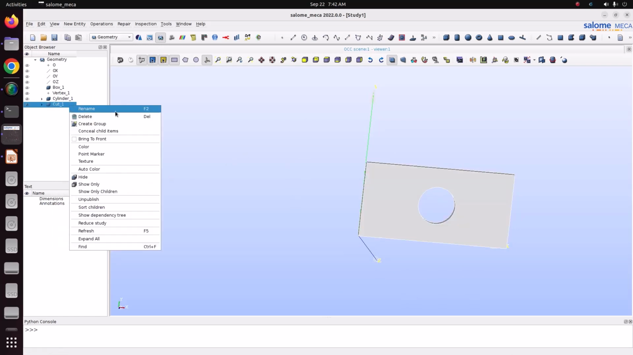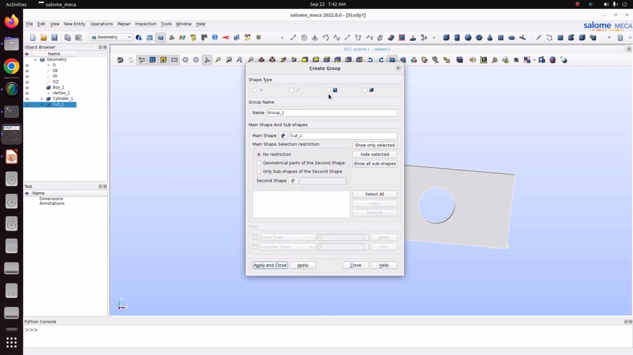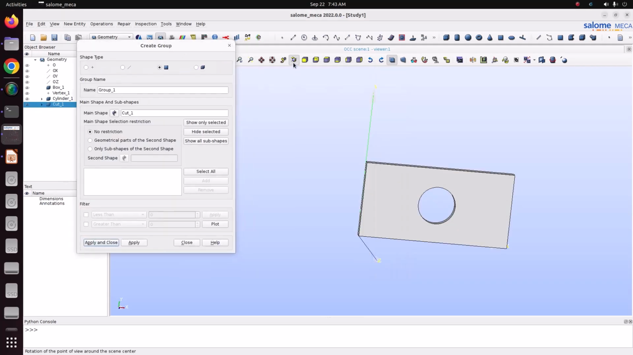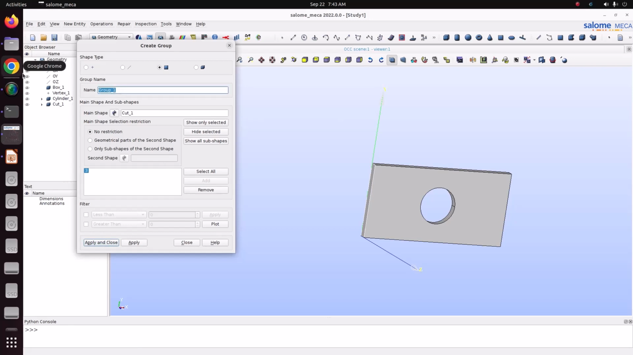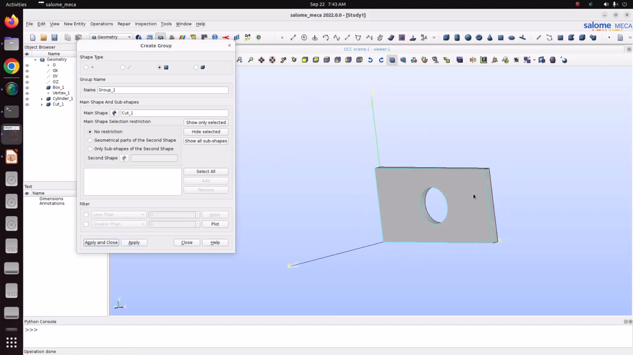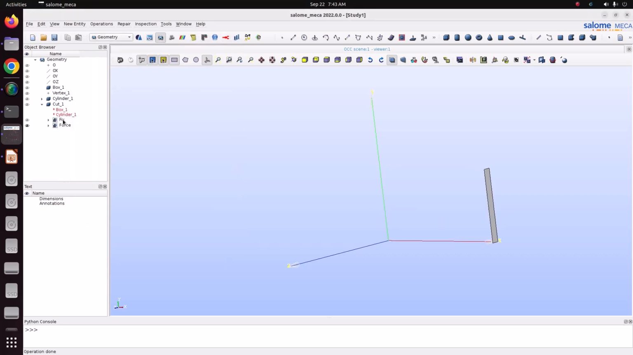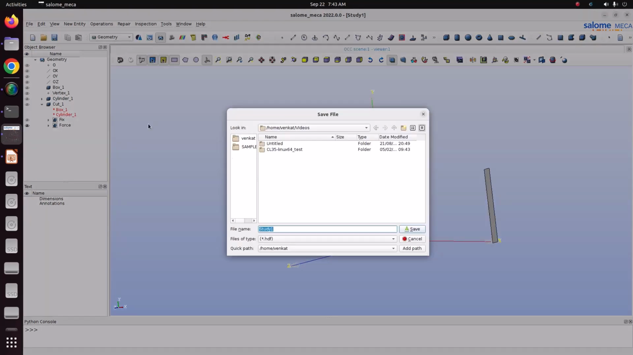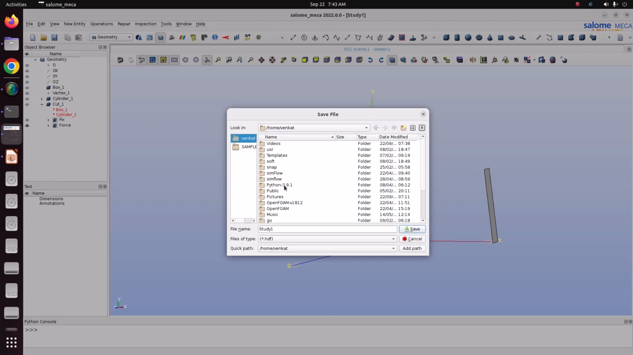Now I want to create boundary conditions, that means groups. Here I want to fix it. This is a fixed boundary condition. I'm naming it FIX. Just apply. Here I'm going to apply force. Name it force, and apply and close. Now I have created two boundary conditions, two groups. Now just save this file. Go to pictures.